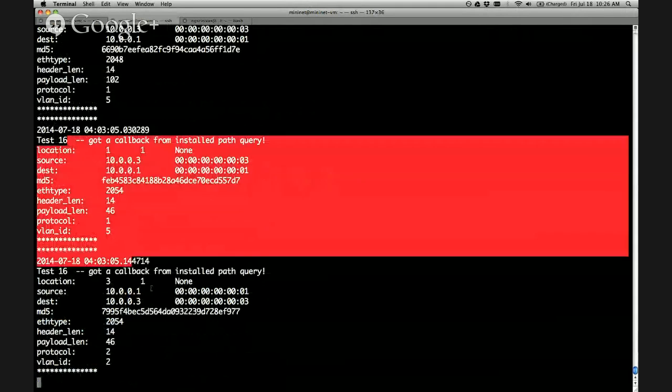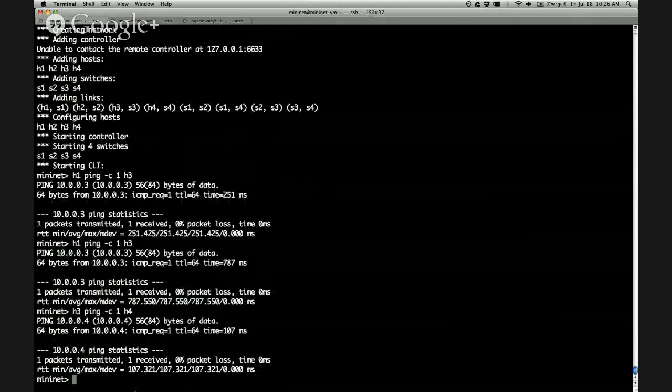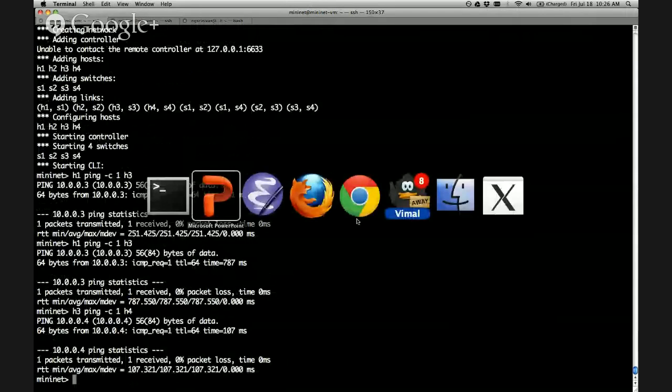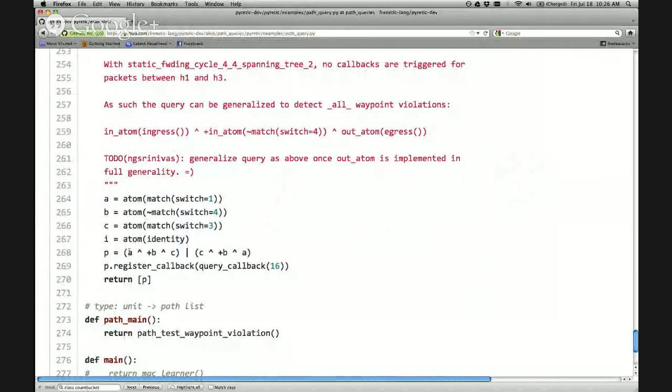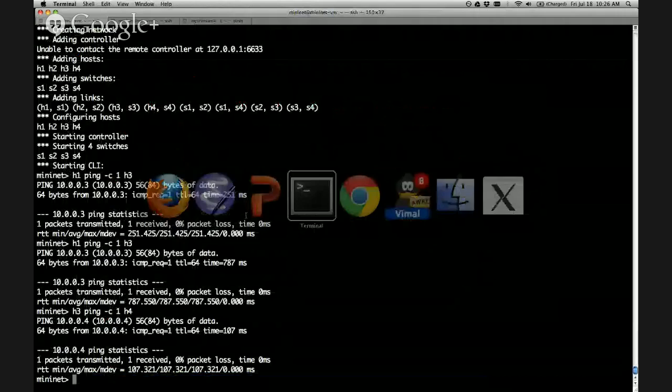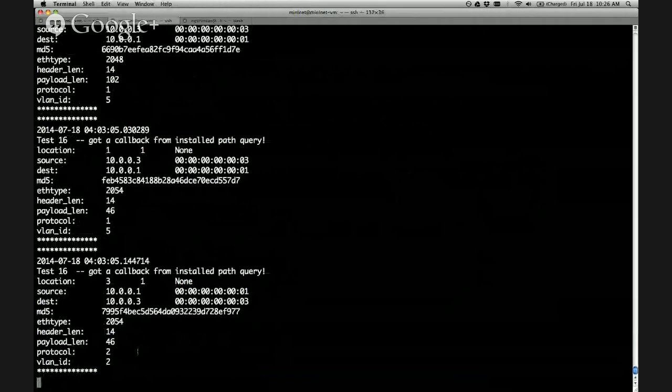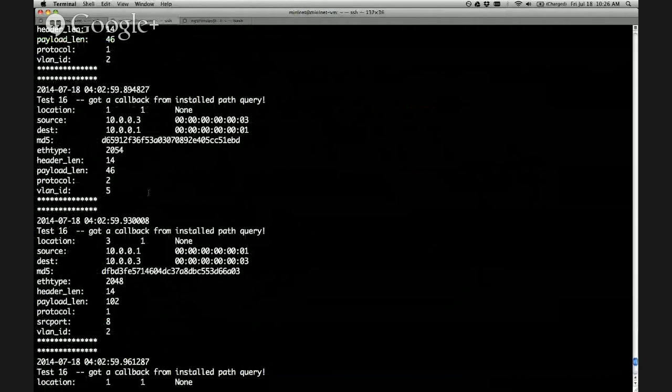So in this case, if I actually send a packet between H3 and H4, it doesn't satisfy the trajectory that's specified here. You do see that there is a hop which matches switch equals 4. So the packet, in a sense, doesn't even satisfy this query, and you don't see any callbacks being called on this particular packet. All of them are between H1 and H3.